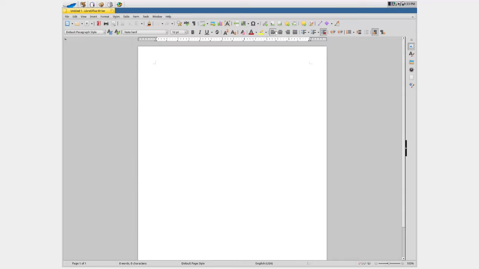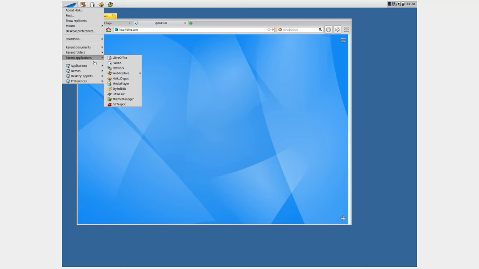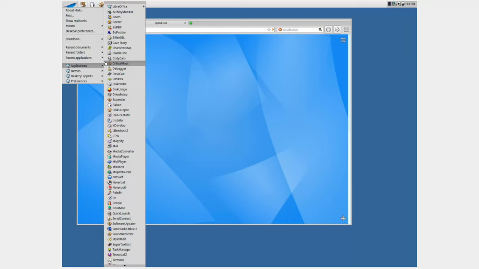But the point is, you have LibreOffice on here already, so if you can install this somewhere, you can do an experiment and just use LibreOffice, just use Haiku for a day or something.